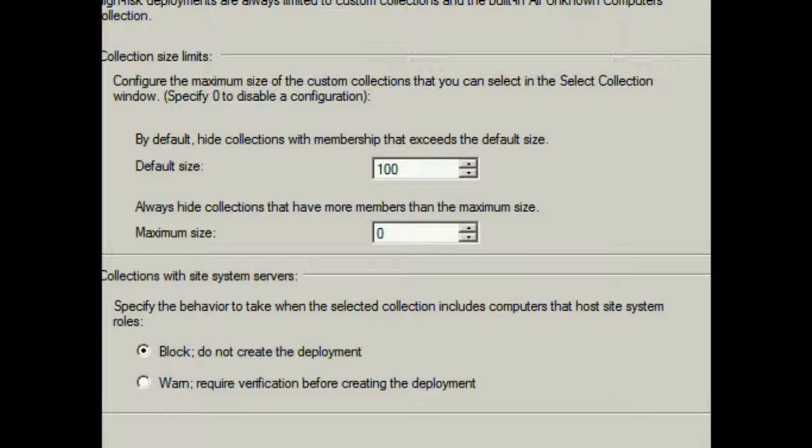By default, the minimum is 100. So if you have a collection that's greater than 100, by default, we're not going to show that in the selection wizard that I was just on, and I'll go back to it in a minute. You could set this to 0 if you don't care about the size of collections, and your admins can deploy to any collection of any size. So for example here, the maximum size is effectively turned off. We're not going to block anything, at least in terms of size. But you have that there if you want to specify it.